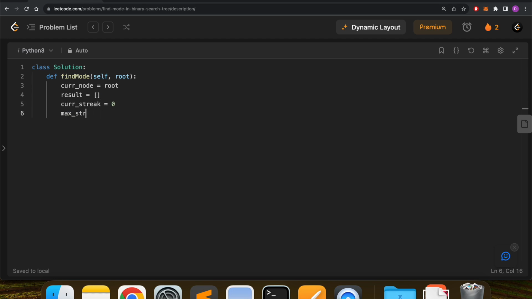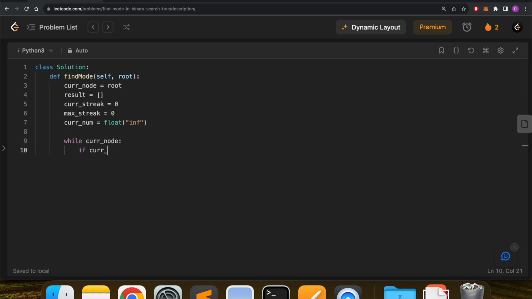Again, in the analogy of iterating through a sorted array, you can imagine that cur num is just the current number we're looking at. Cur streak is the number of times a current element has occurred, and finally, max streak represents the maximum streak of all numbers we've seen so far. We'll then enter this loop, while cur node.